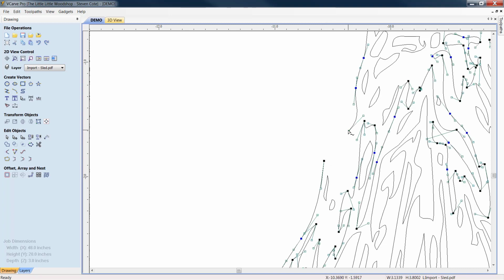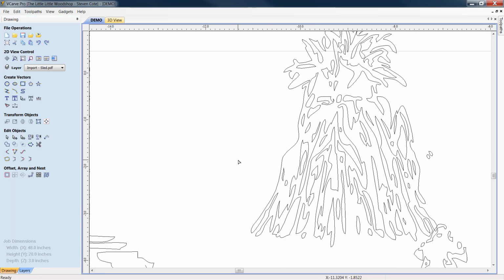I want to connect this point to this point. Edit Objects. Close Vectors with a smooth curve. There we go. It looks a little more natural in my opinion.